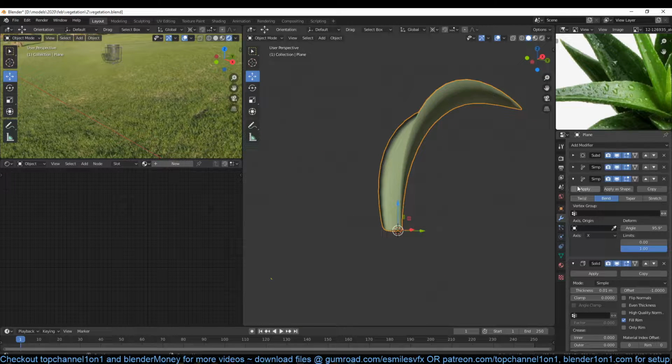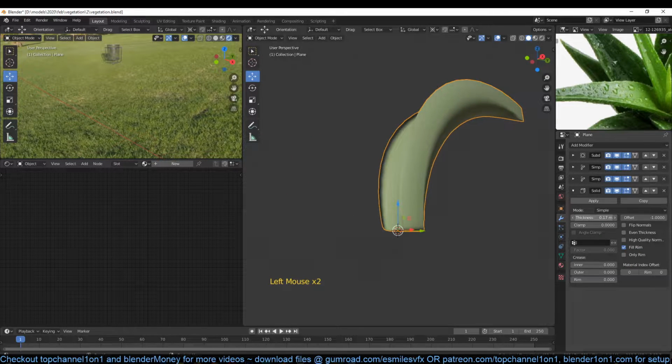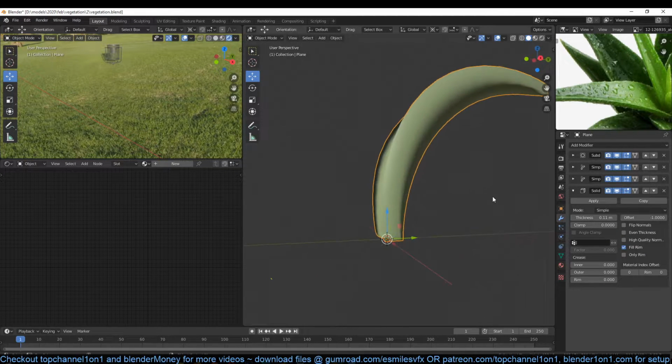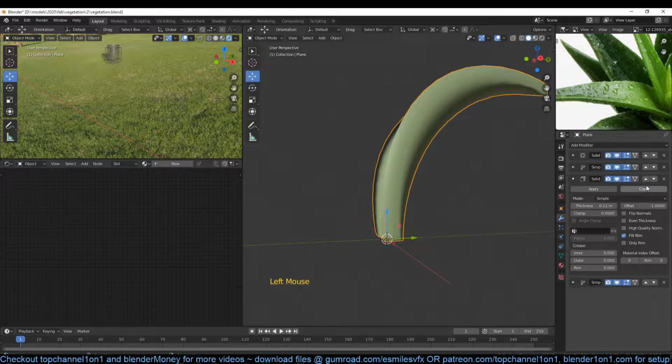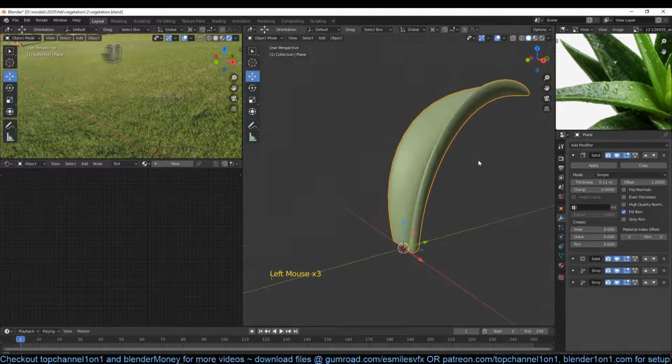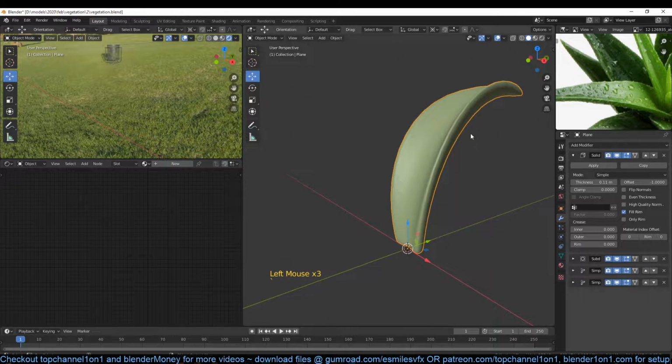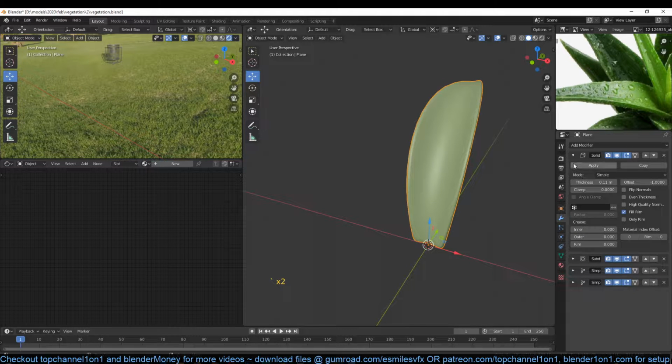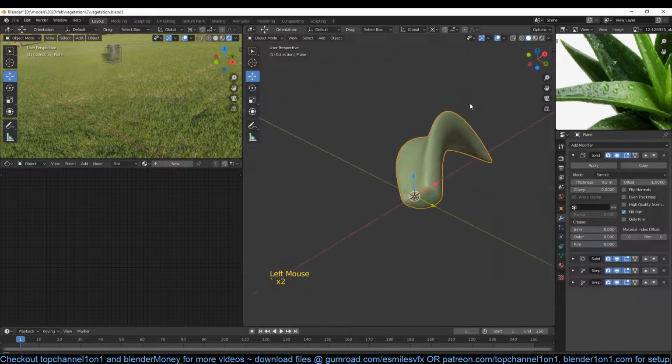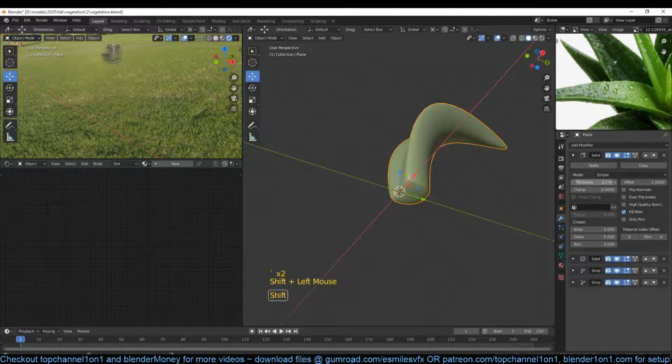So let me just increase my thickness a bit here, in the opposite direction like that. I can put this above subdivision so that we have those hard edges there. Let's increase this a bit like that. Maybe this is too thick, so let's reduce that a bit.